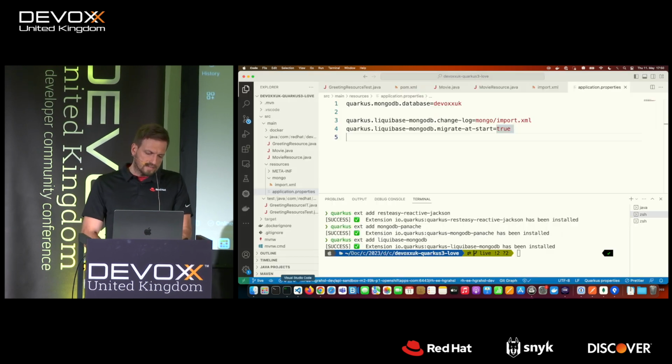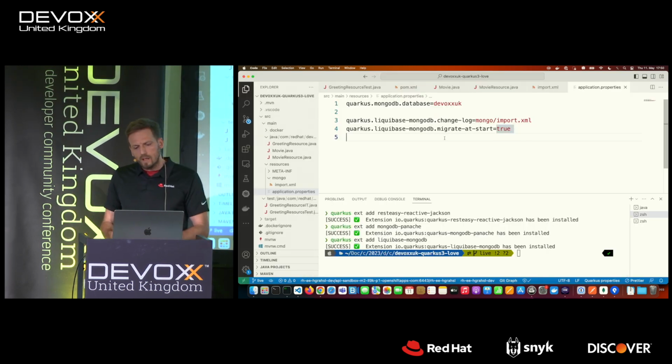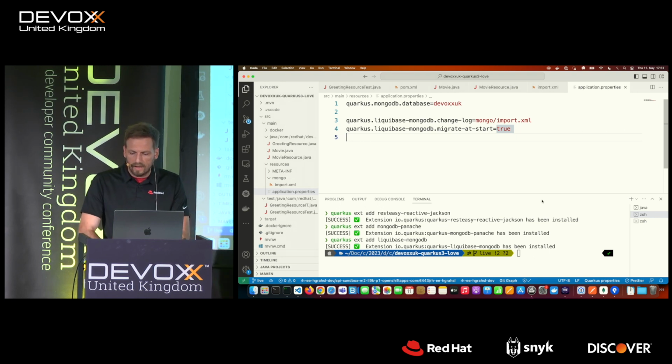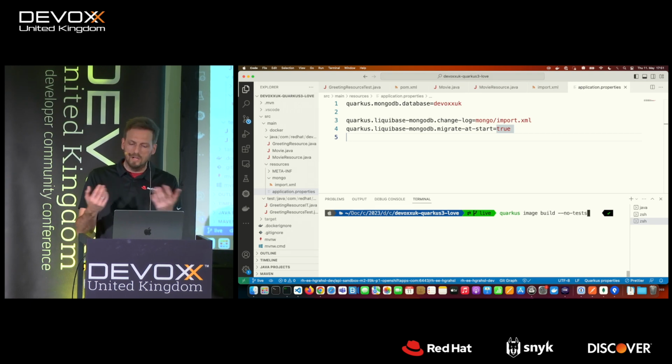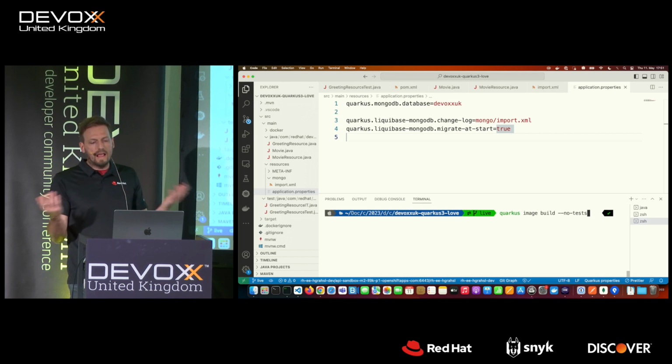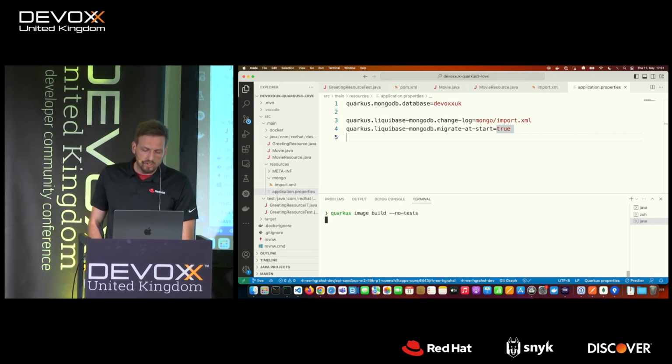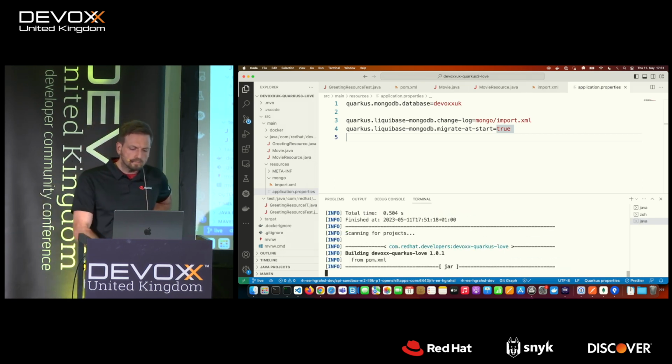So let's do that. First of all, what we can do, without doing anything, in every Quarkus app that basically works like that, is say quarkus image build, and then I skip the tests. I mean, we have just one test, but I can say, please skip the tests. And then it would build an image. Let's try that.